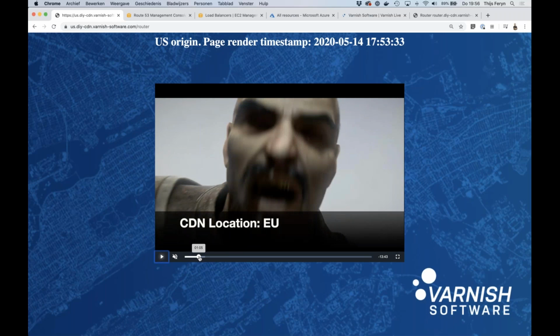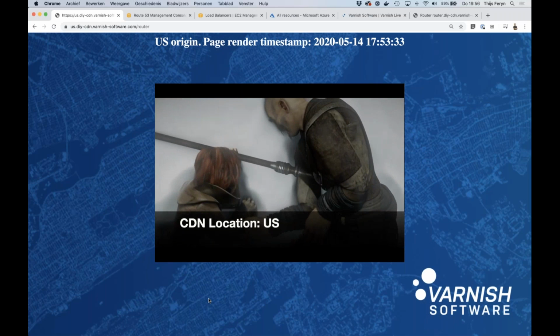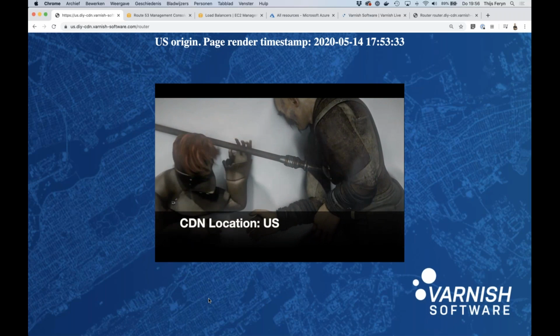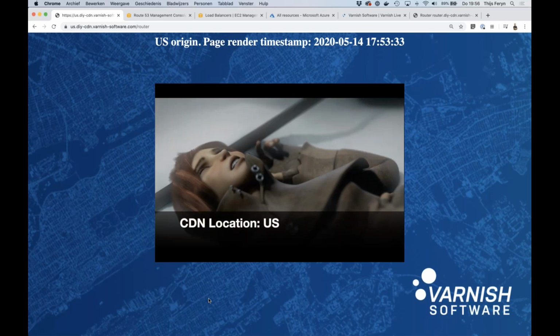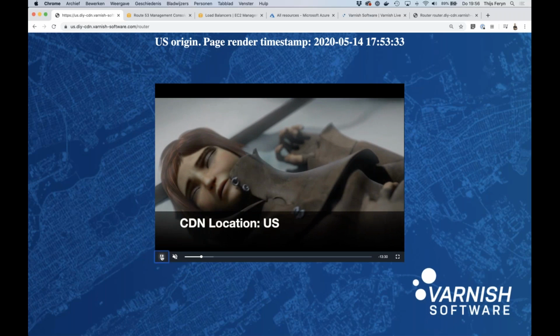See, the label switches here, so let's do it. I'm in the EU, all is good, bear with me. And now I'm in the US, and it didn't even glitch. The video quality remained excellent, the flow of the video remained excellent. And that is what the traffic router can do for you.